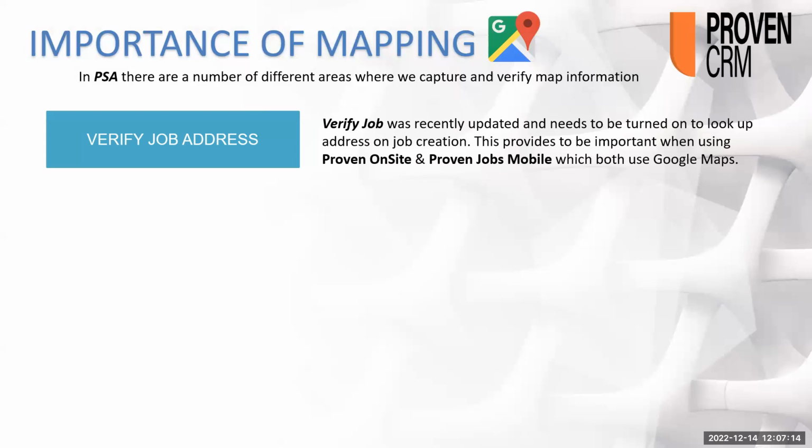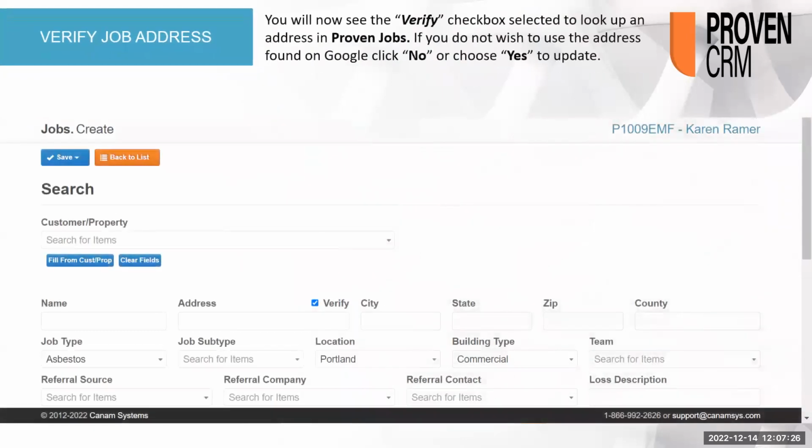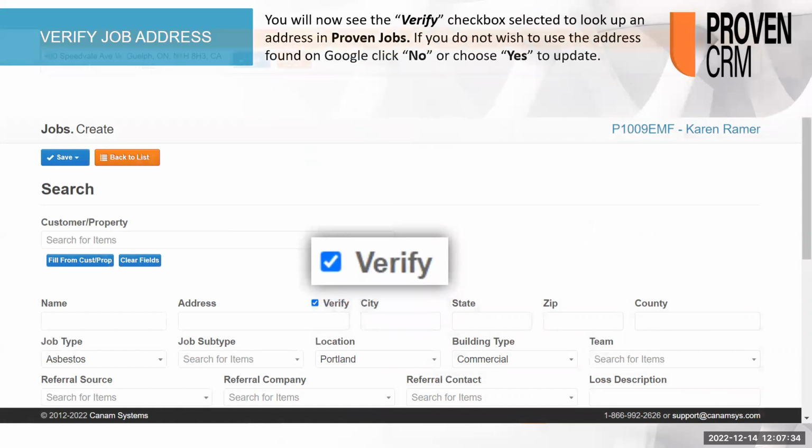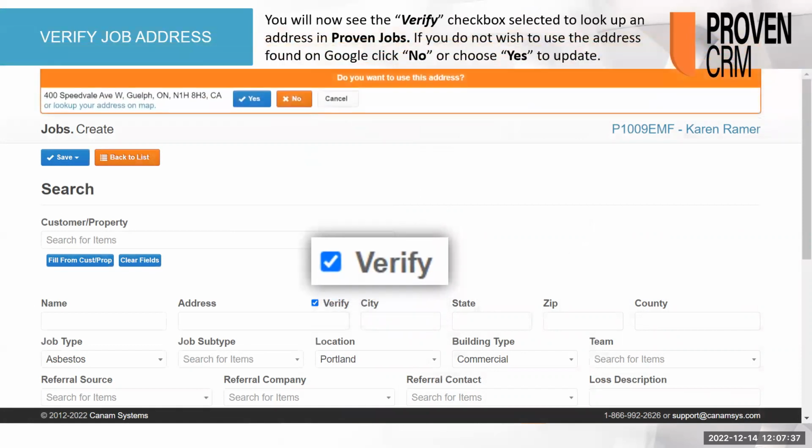Now, we typically want to verify our addresses because it becomes important when we're using other features like Proven On-Site and Proven Jobs Mobile, both of which use Google Maps. Within Proven Jobs, on the Create screen, you'll notice that there is a checkbox above the address fields there, allowing the system to verify the address that's been entered on the Job Create screen.